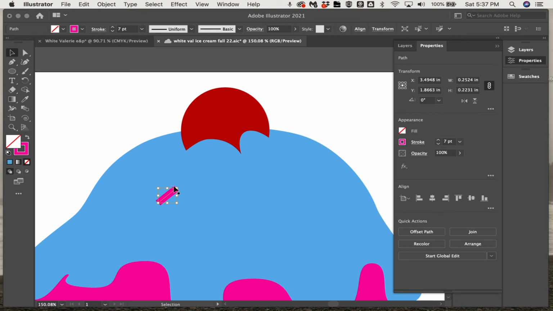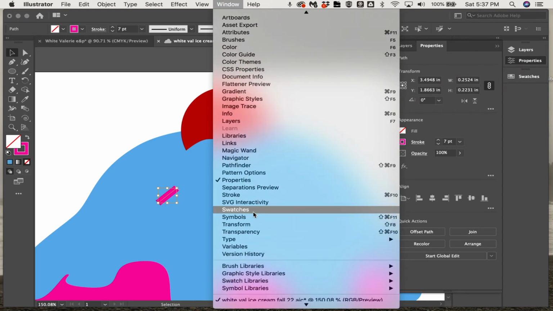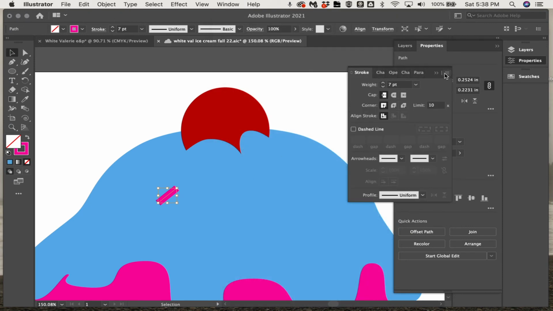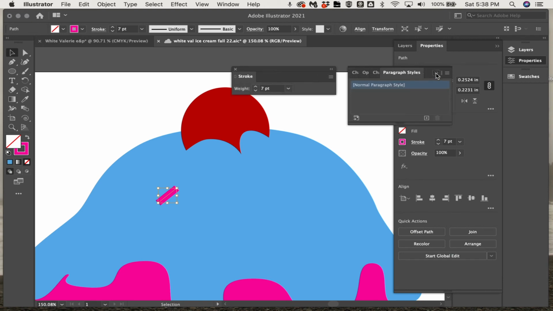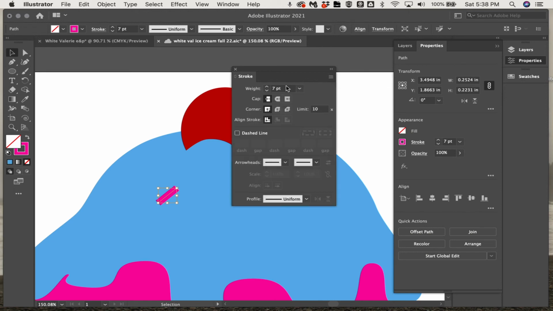And now I want to round off both ends of this so it looks more like a sprinkle. All you have to do is go to the word window and stroke right here. Now, your default of this is probably going to look like this. It's a very small little window. So what you want to do with the stroke window is always check to see if you have more options, and you do in this case. So you're going to say show options. And then here you can see you do again. Now look at this. I have stroke 7 point, stroke 7 point, and stroke 7 points. It's showing up in 3 different places on my workspace, and that's fine.